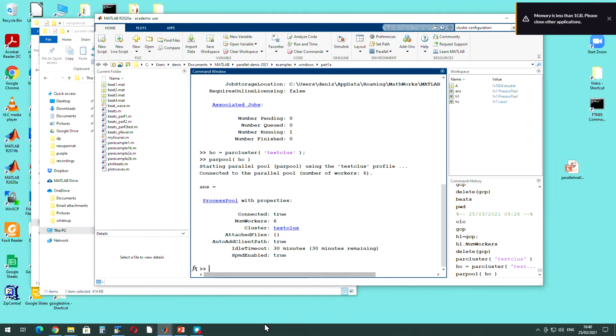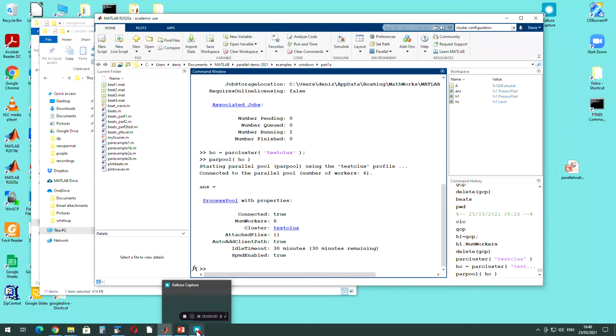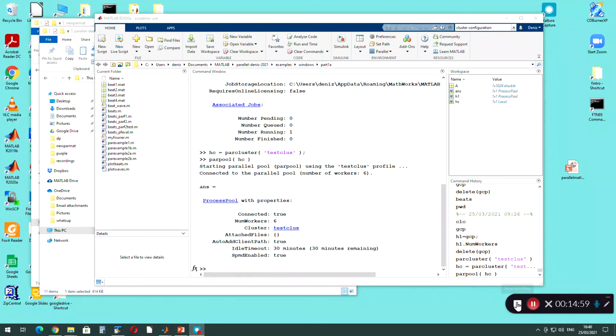Right, we are going to stop our demonstration here. We're going to have a look through the slides which are referencing those examples that we have just tried.